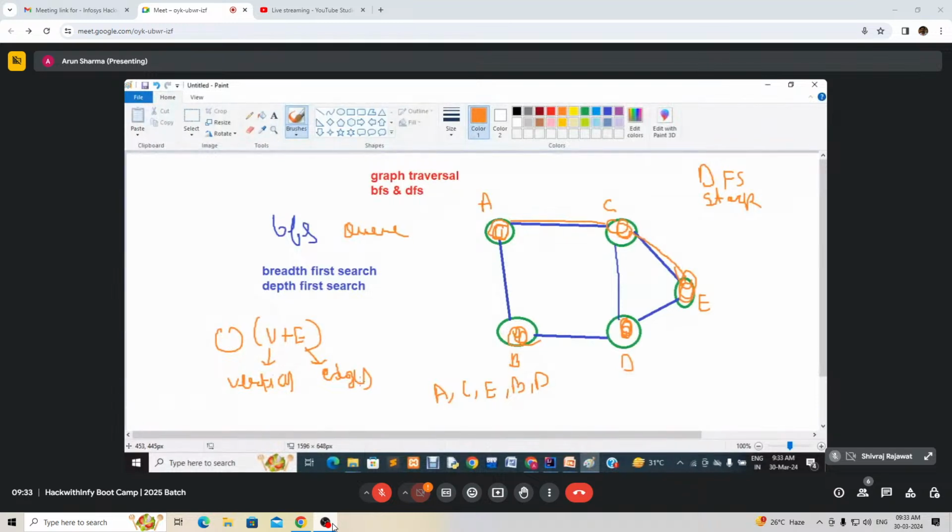BFS is used in many graph applications, like bipartite graphs and shortest path. DFS is used in applications like detecting a cyclic graph, right? So these are a few things we have seen about BFS and DFS. They are both traversals, and now we will see an example. We will see the Java implementation, right?